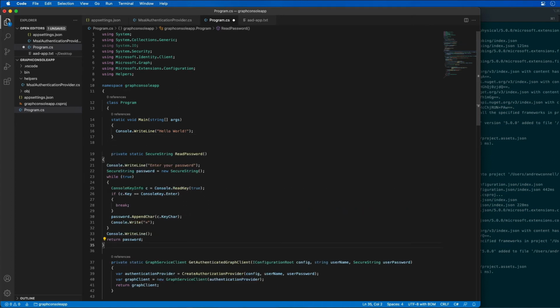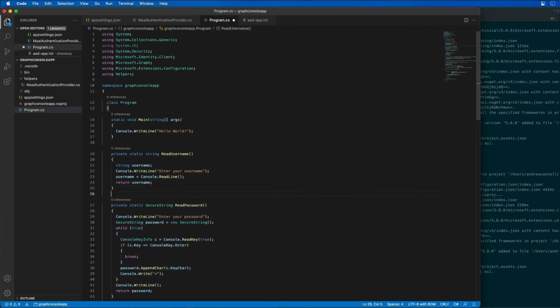So the first one I'm going to add is one to call read password. And this is going to prompt the user to enter their password into the console. I'm going to read it in as a secure string, but I'm not going to display it to the screen. I'm just going to write out a bunch of stars when it shows up. I need to do something similar for our username as well, so I'm going to add in another method for getting the user's username.